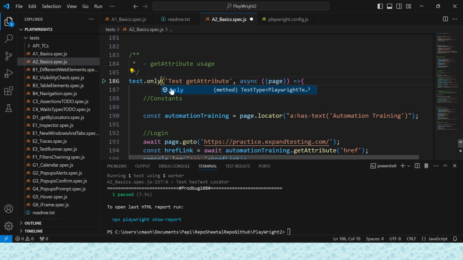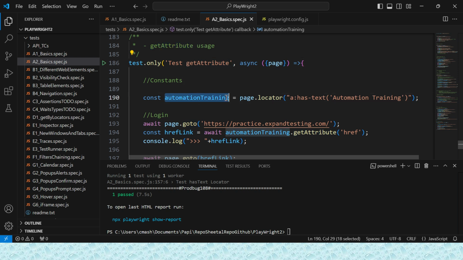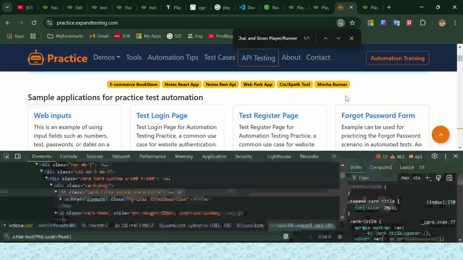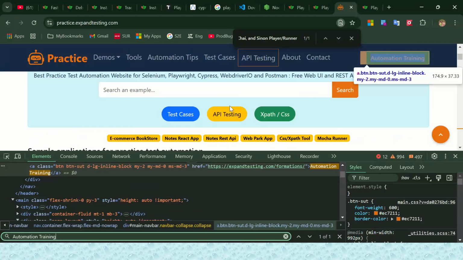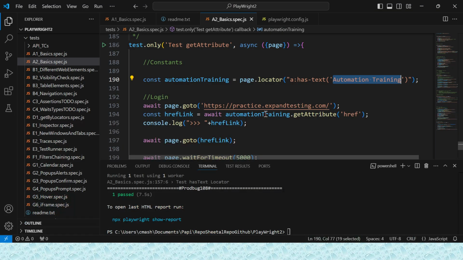Only. Okay, so this is the test get attribute. We also have get attribute in Selenium, the same locator get attributes. So in automation training, there is a link with the automation training. Let's see, where is that? Okay, I can see it on the top. See, automation training. Okay, here is the automation.